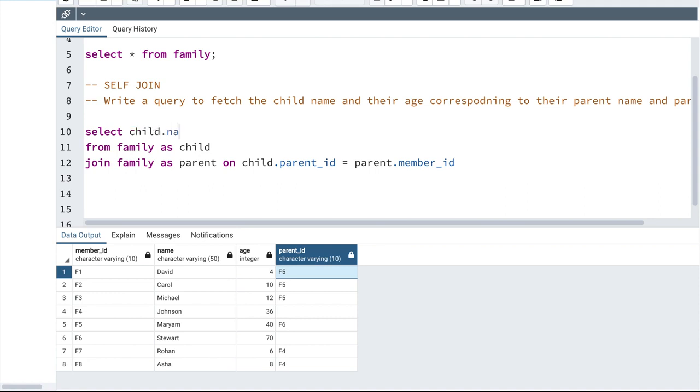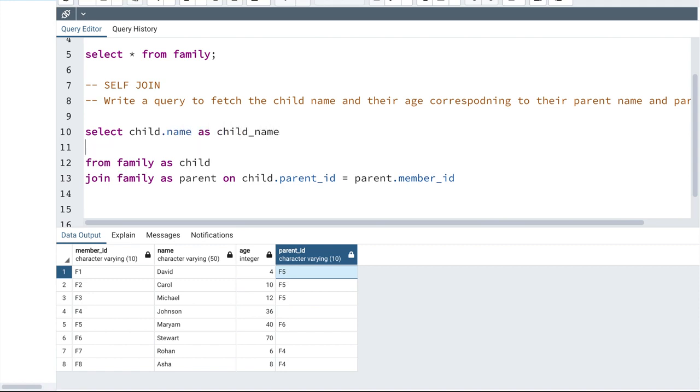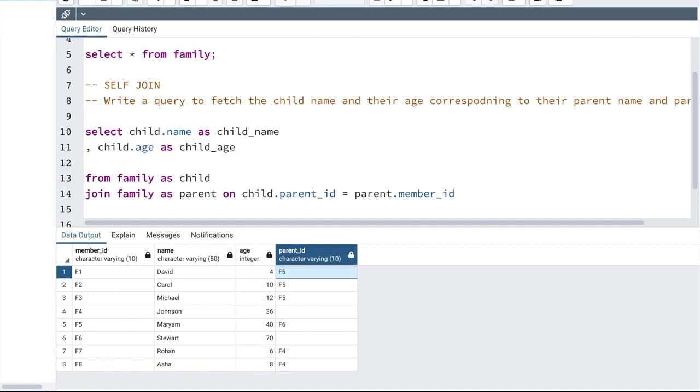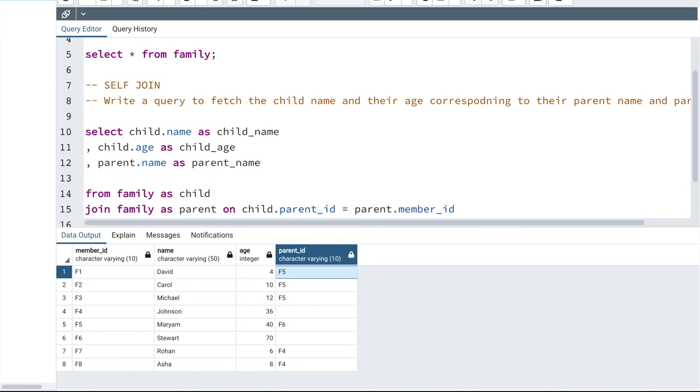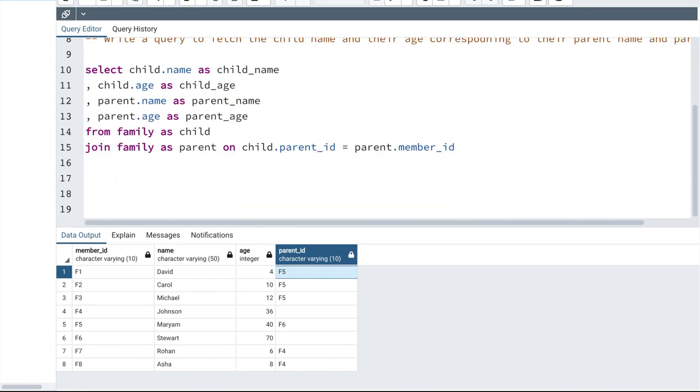dot name, as I'll term it child name, and then child dot age as child age, and then parent dot name as parent name, and finally parent dot age as parent age. So I think that's all. Now let me execute this query and let's see if it works.